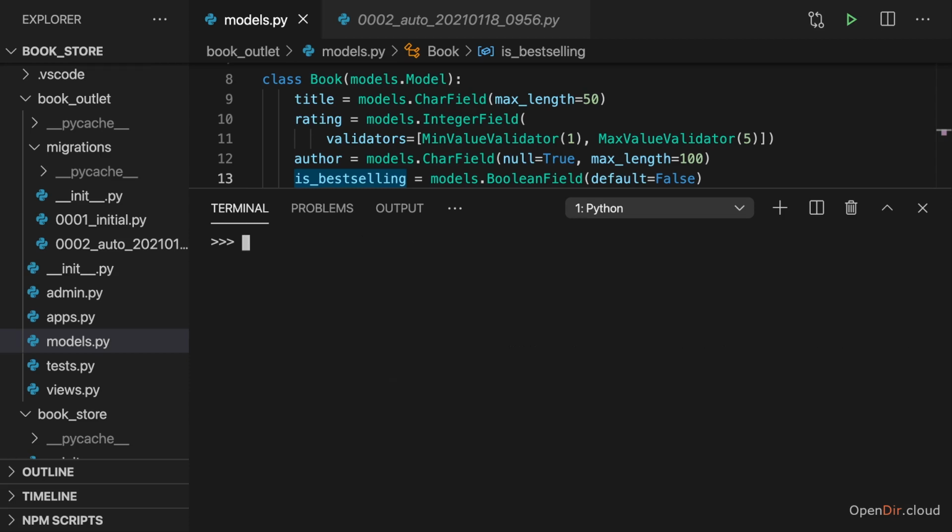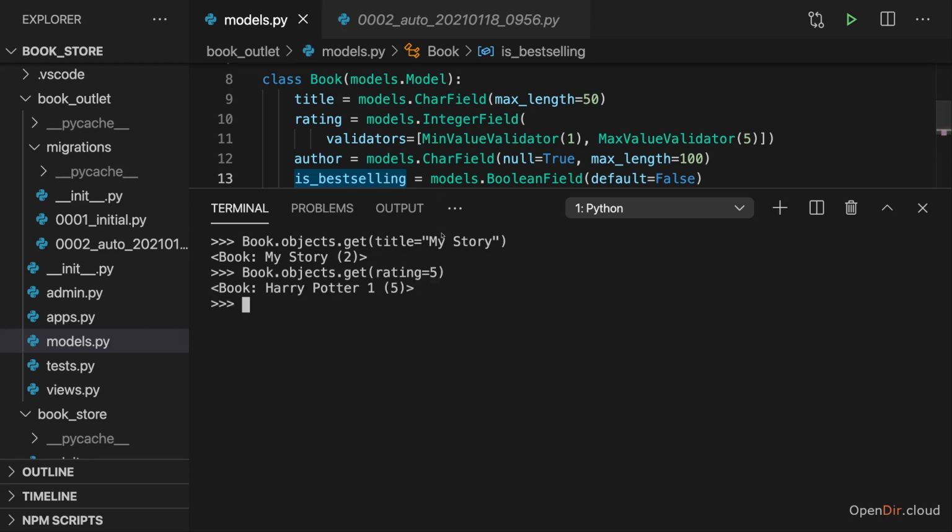So we can use the ID, but we can also use another field, like for example title, and then we can look for my story, which was my book. And you see I successfully got it. We can, of course, also, for example, get a book where the rating is 5 and I get Harry Potter. Though it is worth pointing out that get will always just get exactly one data entry, even if your criteria here would match multiple entries. Now, for us here, that's not the case.